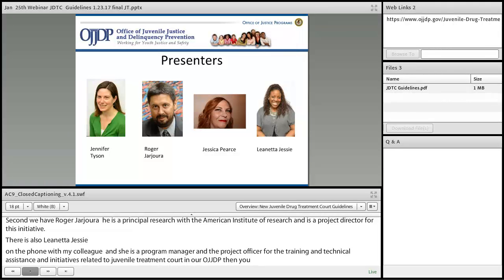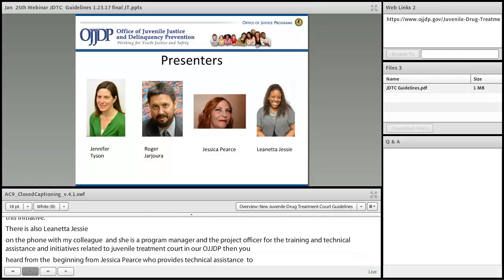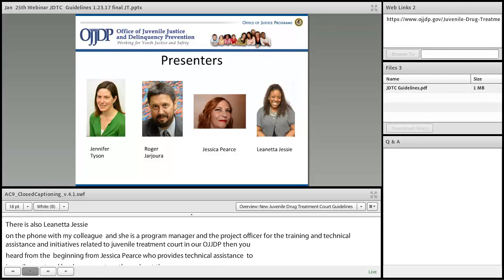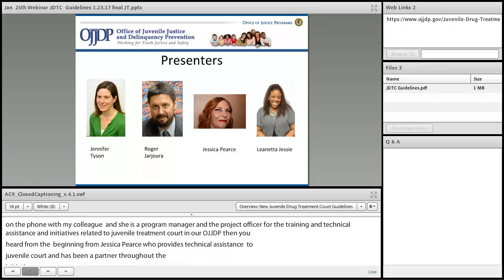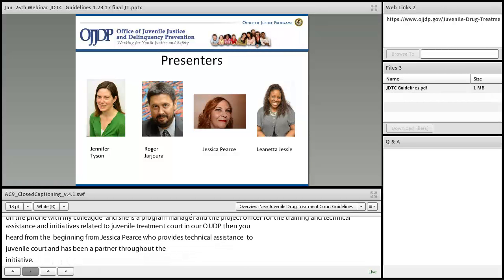In addition, while they're not speaking today, I did want to also acknowledge that we have representatives from American University and the National Association of Drug Court Professionals on the phone who have begun a new training and technical assistance project with OJJDP and will be working with courts throughout the country on the implementation of the guidelines.